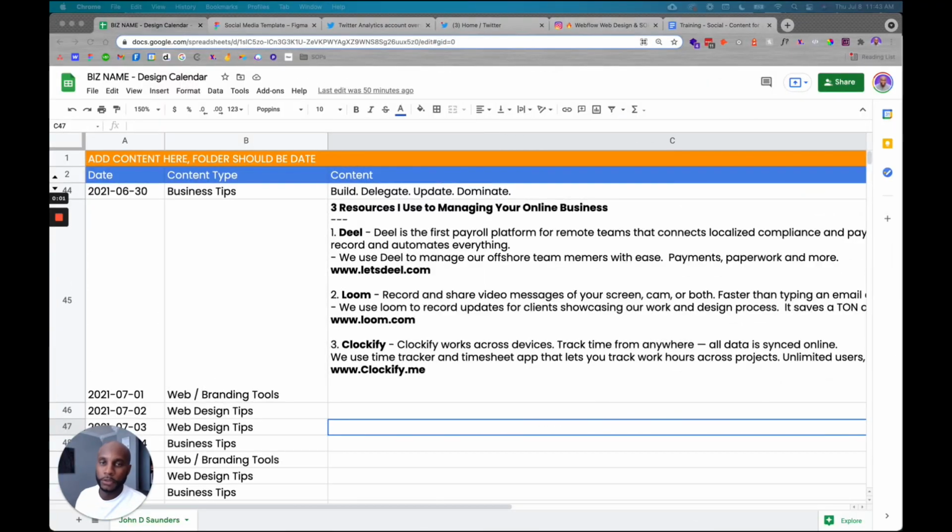Okay fam, so first thing I want to show you is an example design calendar. Now you can grab this below in the description, no opt-in, just want to make sure you have this to provide you with value. And so ultimately this is the calendar that I use, and I break up my social media content into three types. It's usually business tips, web design or branding tools, and then I do web design tips.